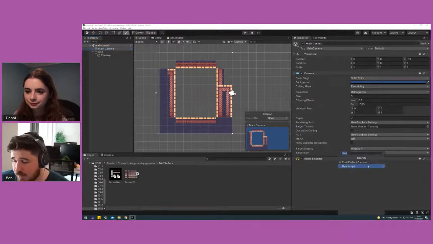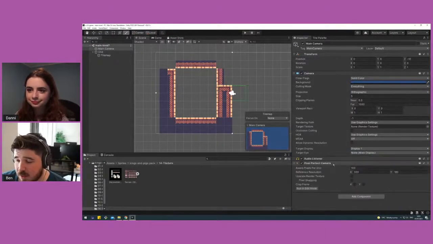We just click on that. And I've already typed in "pixel" here, but you'd just type in "pixel" and you'd see it has Pixel Perfect Camera. So we just click on that. And now this camera has a pixel perfect camera.